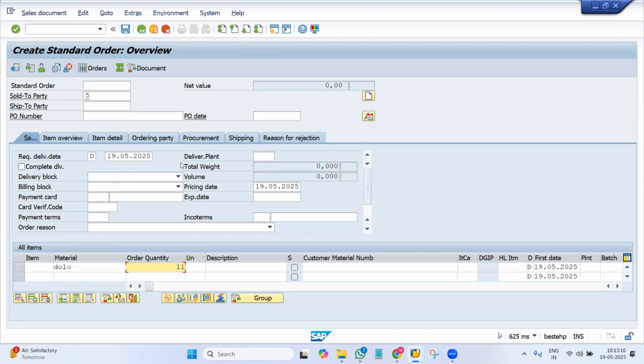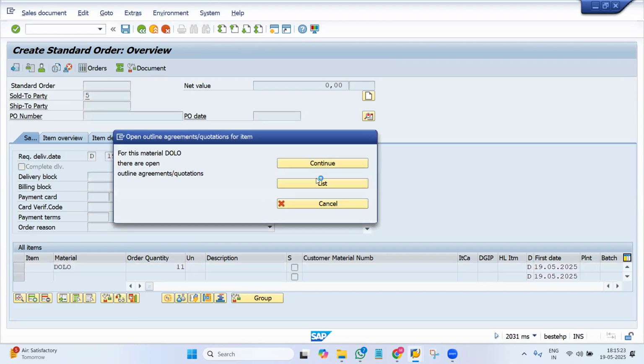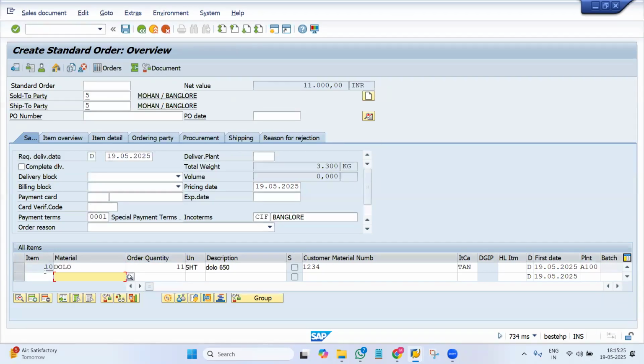So I'm just entering 11 as the quantity here. You can see the line item number is blank now. When I click on enter, the system automatically picks 10 directly. Why not 1, 2, 3? Why is it not taking like that? Directly it is taking 10.